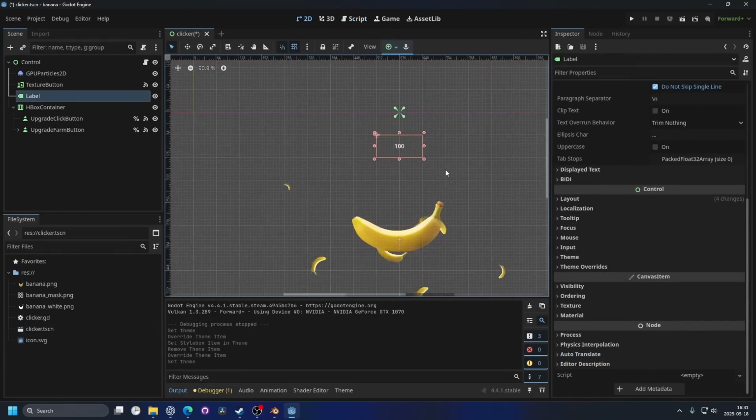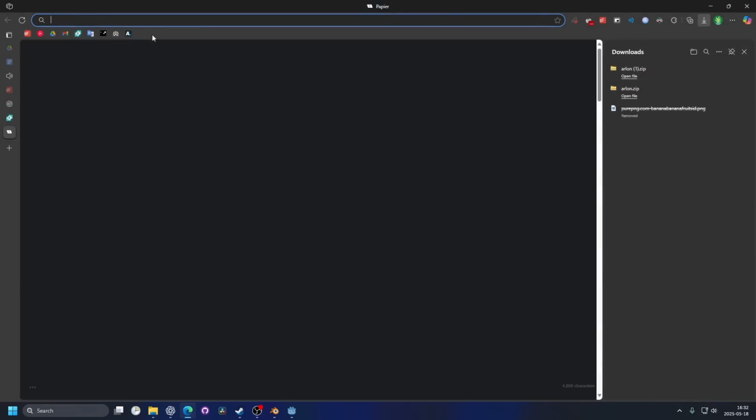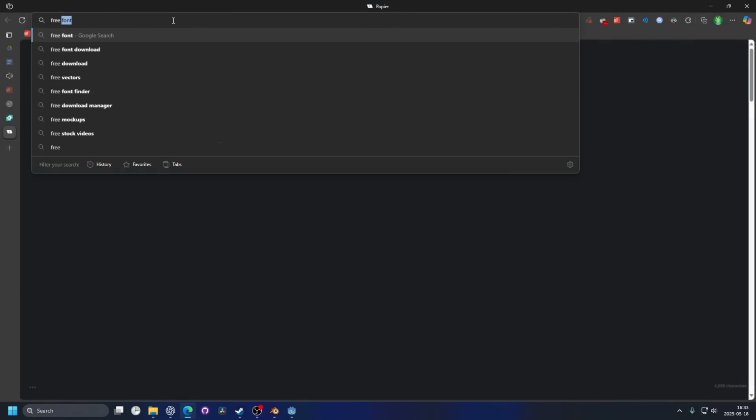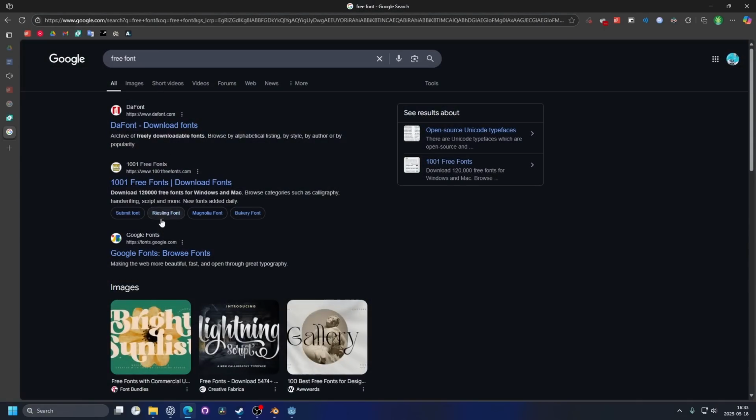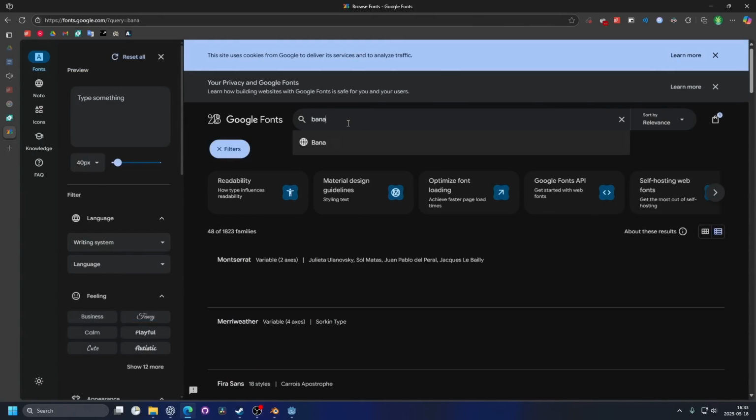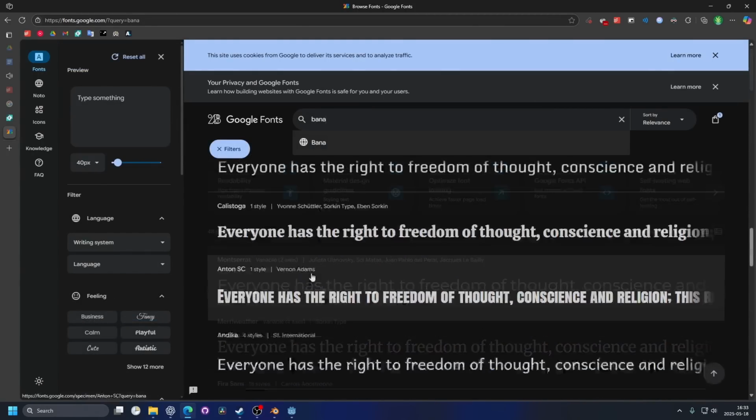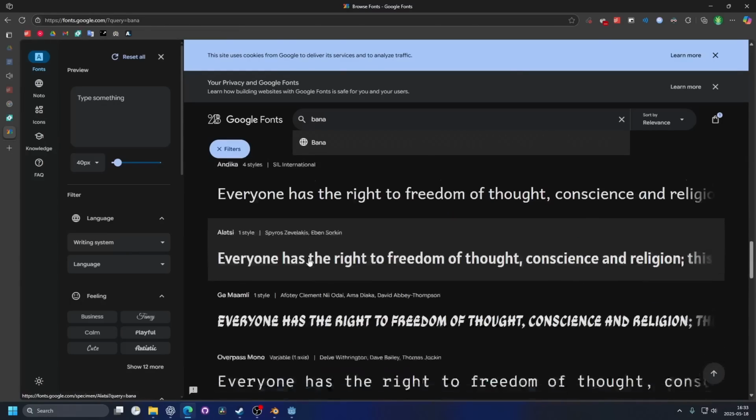And I want to make the score and the upgrades look a little bit nicer. And I want to add a nice font to my game. So I'm gonna search for free font. And I think Google has some nice fonts. Let's see if they have one called Banana. Banana. They don't. Let's see if they have one called Bana. They have a lot of fonts. I'm just gonna see if I find one I like.